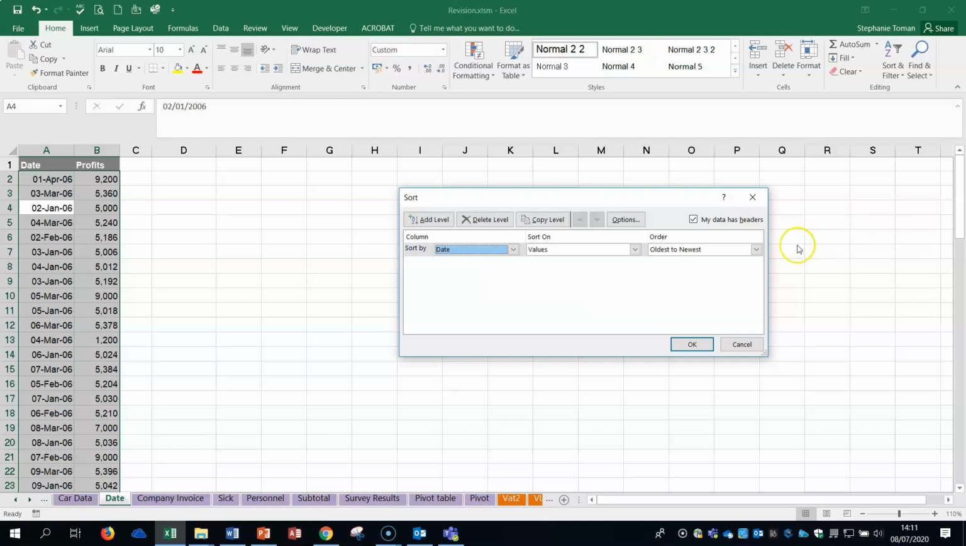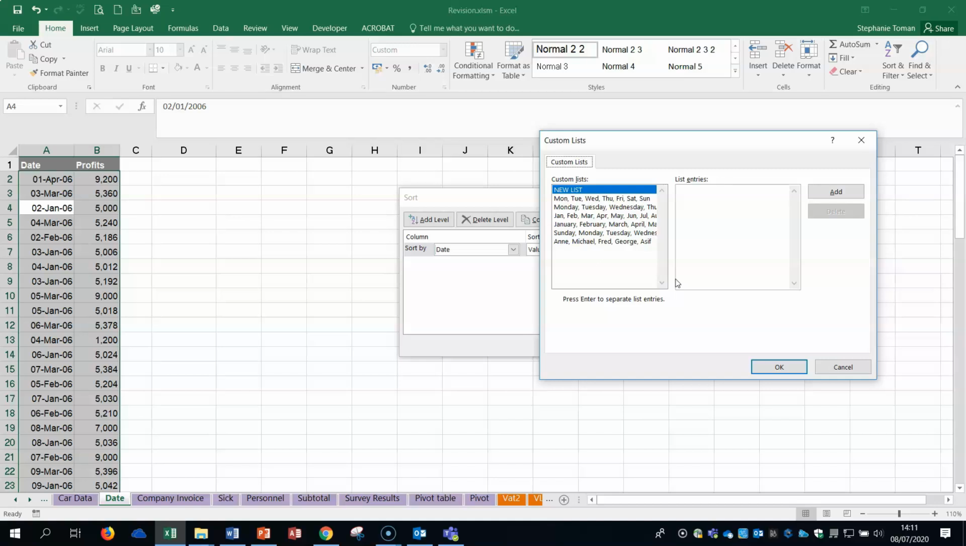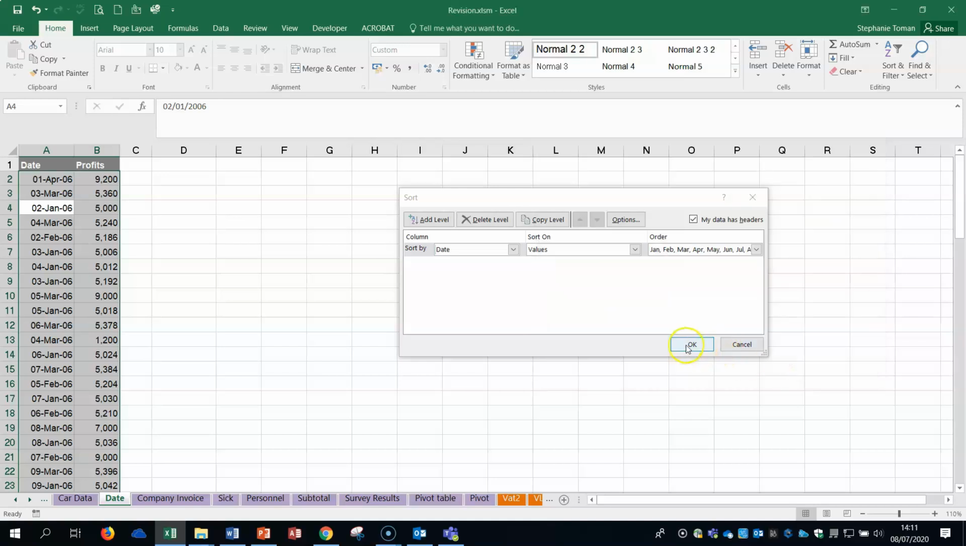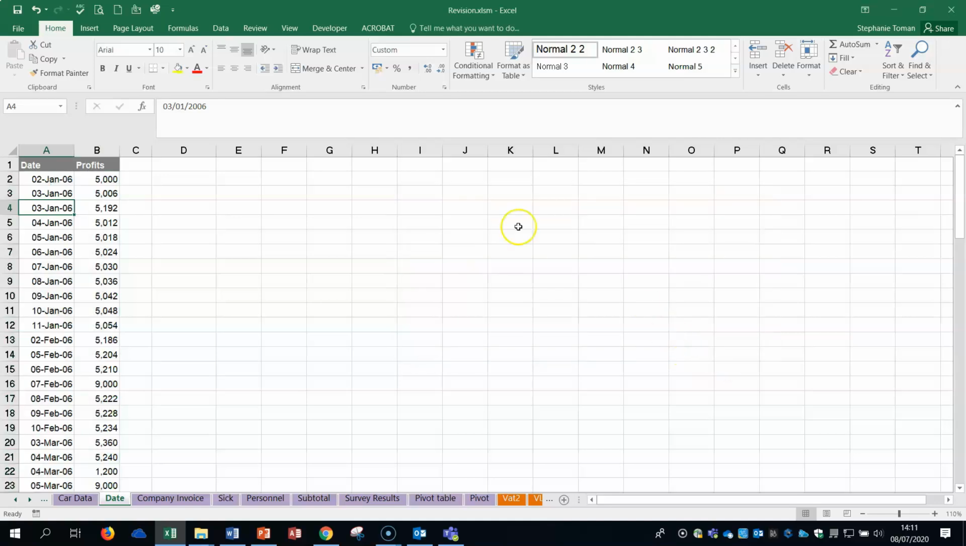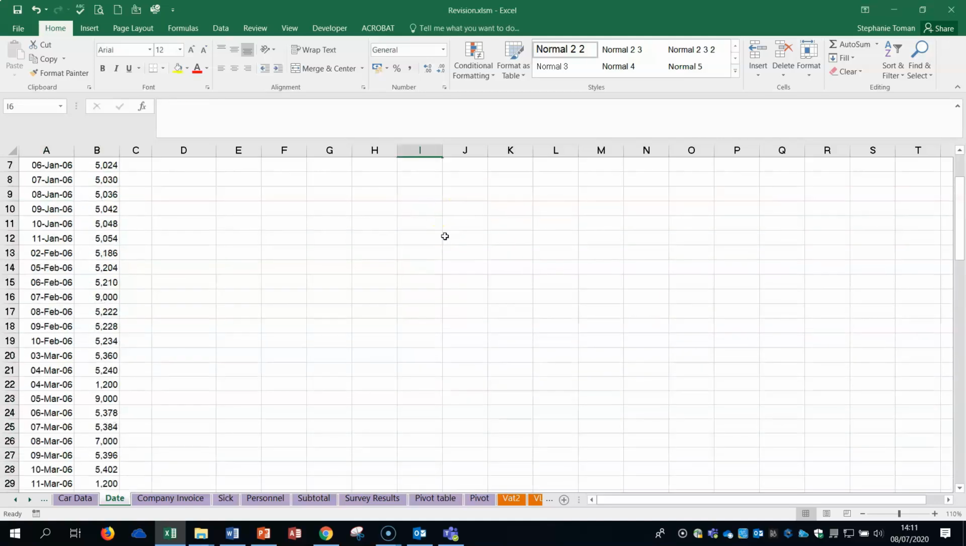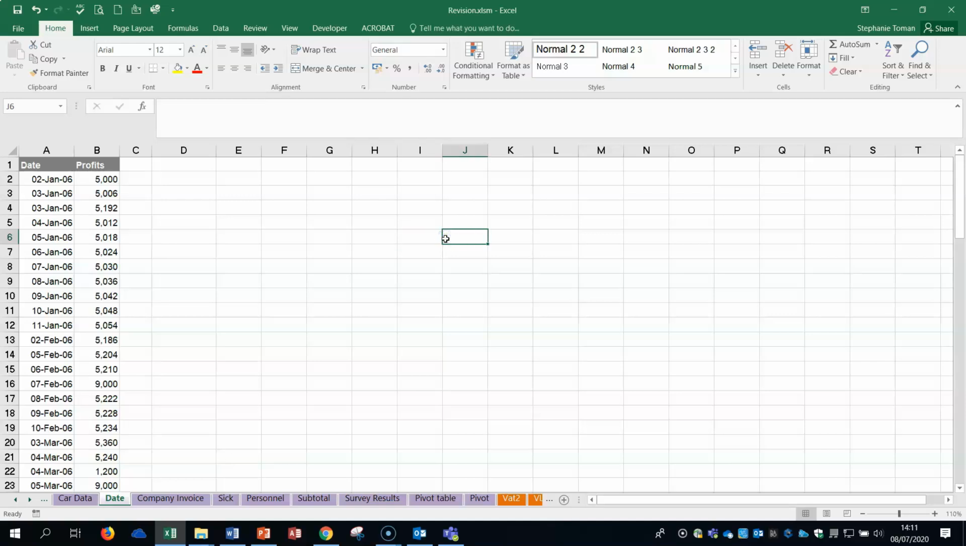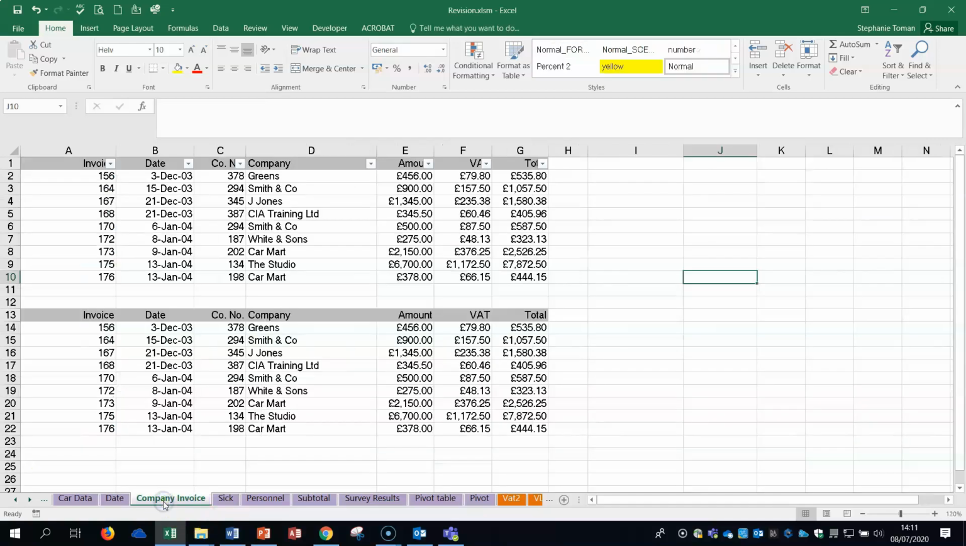It wants us to go into the custom list, and I'm looking for a Jan Feb, and there's one there. So it looks like I've got it set up ready to go. That's good. If I OK and then I OK again, it's definitely there, definitely got the right header, and then it's done it. If you scroll down, it's done it automatically. So that's question 21. Company invoice next. Let's look at the question.